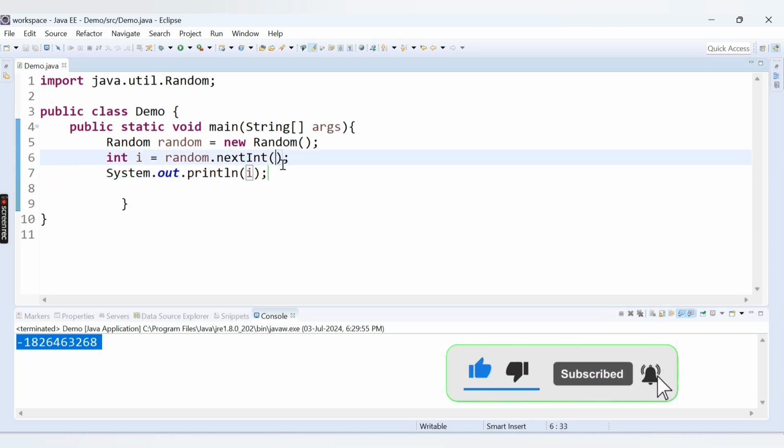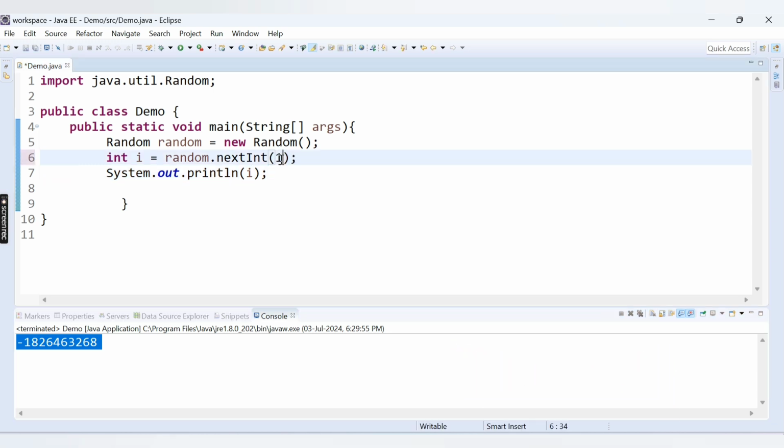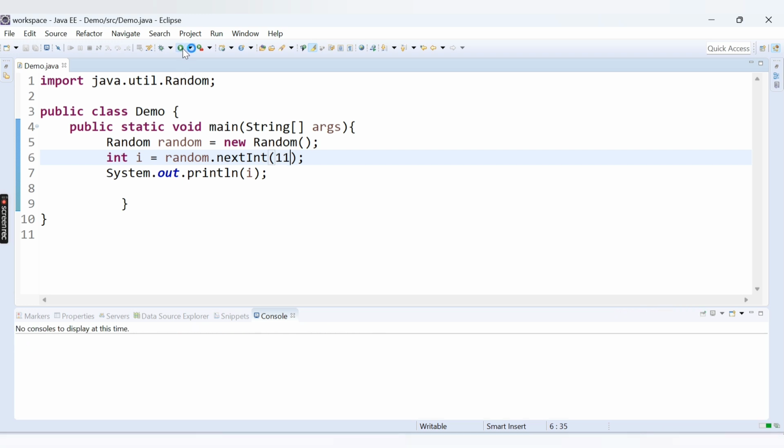Here we can also provide an upper limit. If I provide 11, it will generate random numbers starting from 0 till 10. It will not generate 11. If I run this, we are getting 4 this time. If I run this code again, now we are getting 8. Again if I run this, we are getting 3.